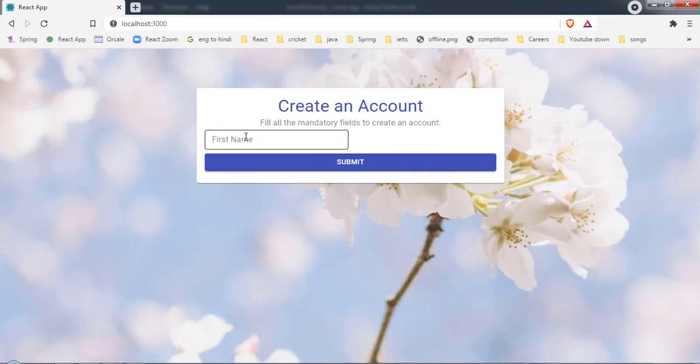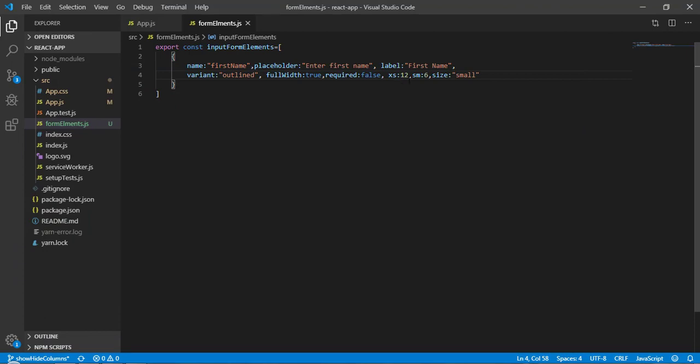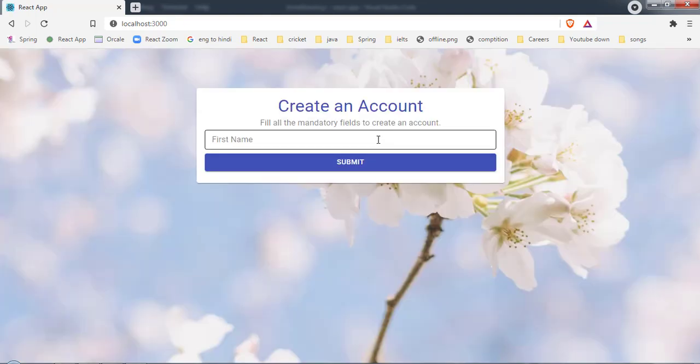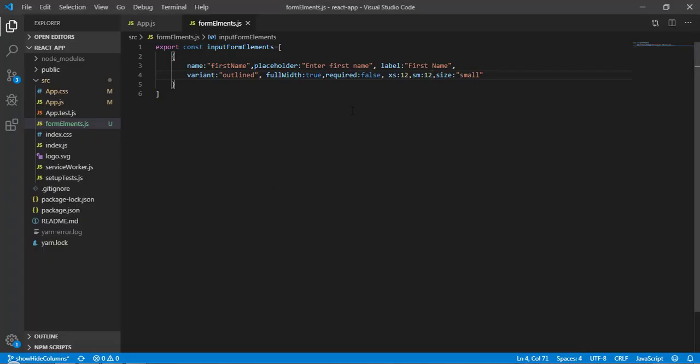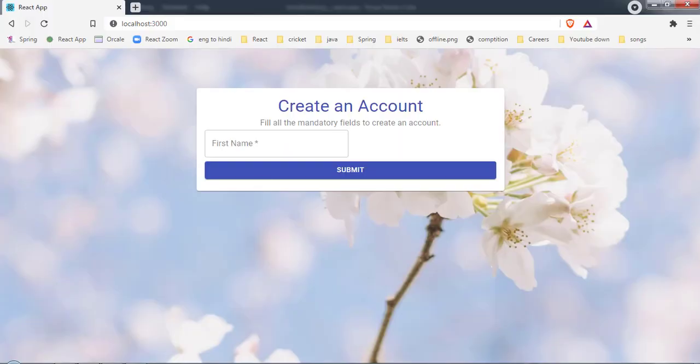Suppose you want to cover the whole width with this input. For that you have to set this property small equal to 12. So now save it, and let's come back. So here as you can see now we have the whole width. Okay, so this is how we can manage very easily. So now let the previous one be there, but this is how you can modify.